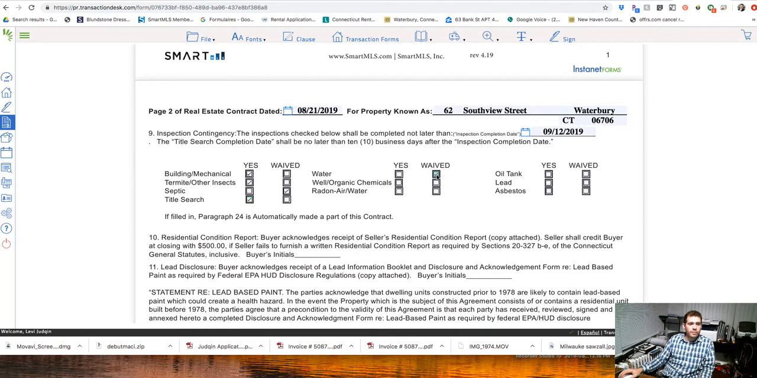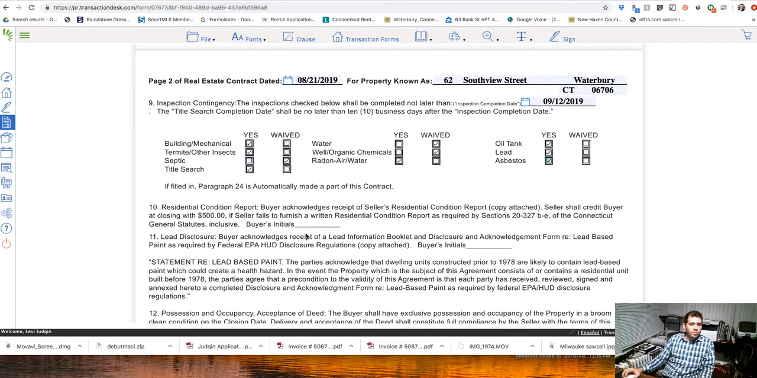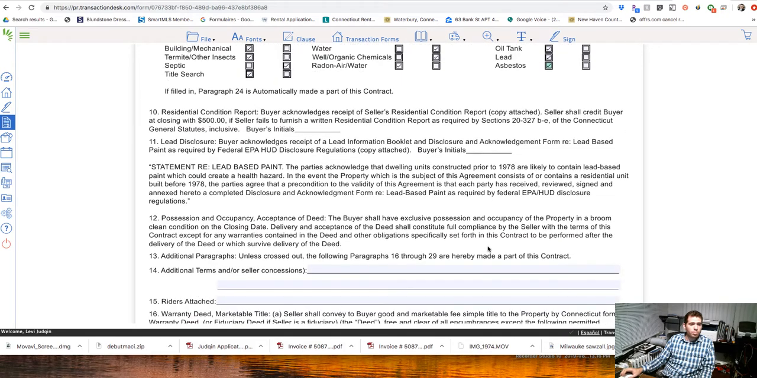Water, I typically waive. Radon, some people like to do the radon, so I click that, and I just click yes for the rest. Again, it's up to your buyer. So this is where your buyer is going to have to initial. Okay, this is the seller's disclosure, and this is the lead pamphlet that you have to give your buyers.